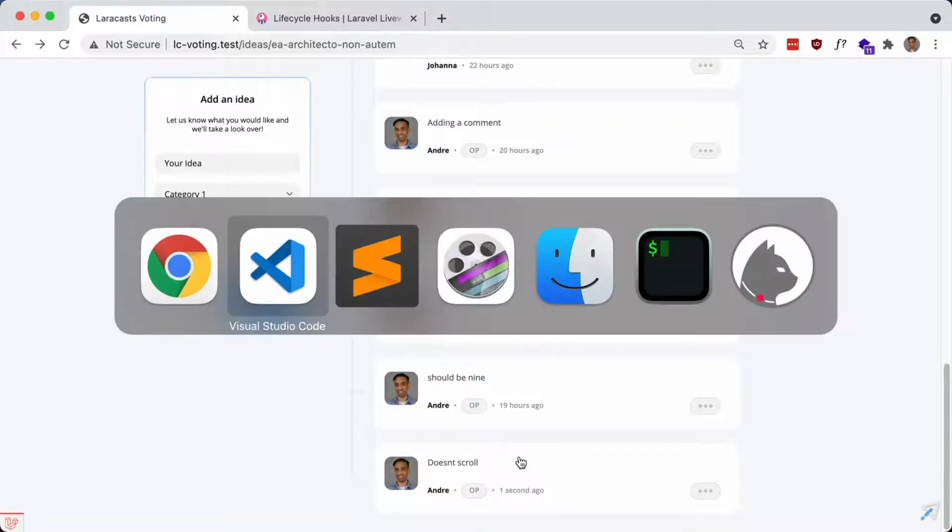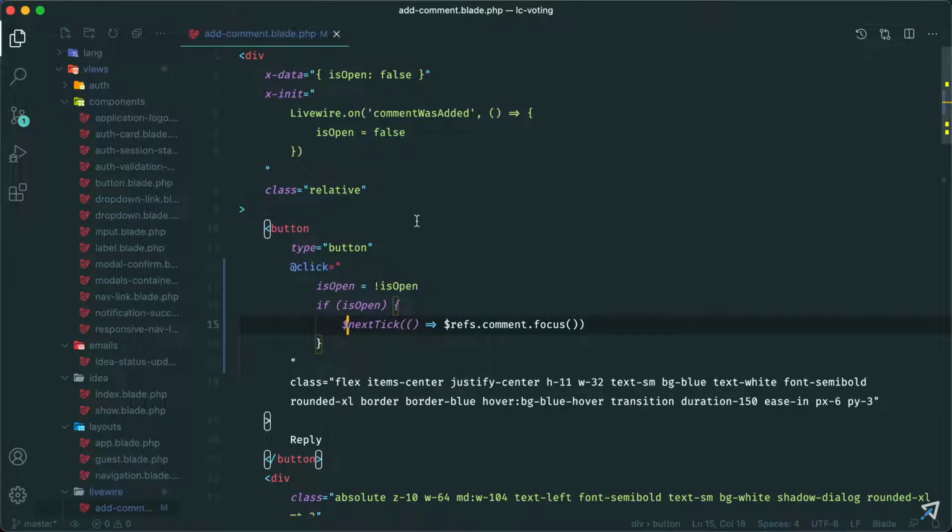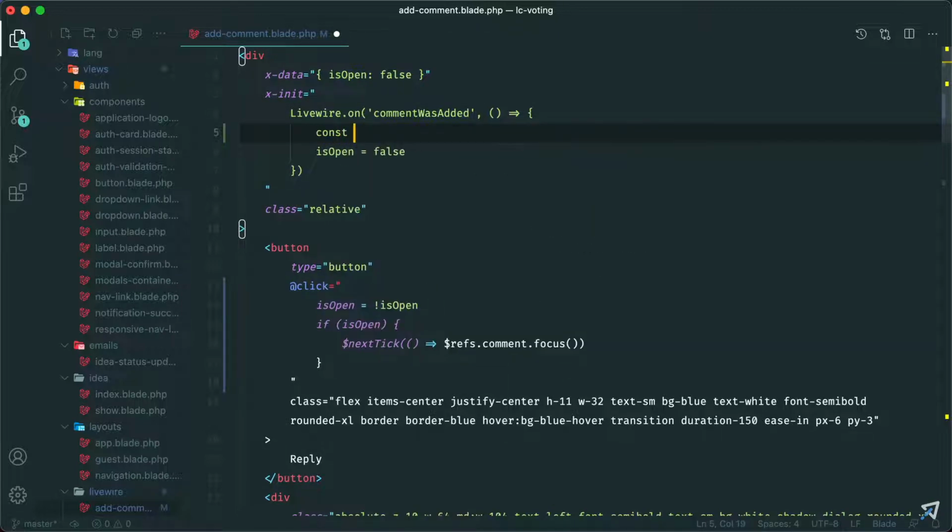So you would think that you can do it in here where we're listening for this comment added event. But unfortunately, the DOM element is not inserted into the DOM at this point. So let me show you what I mean. So if we do, let's say last element, or last comment, I'll name it. And let's just do a document.querySelector.